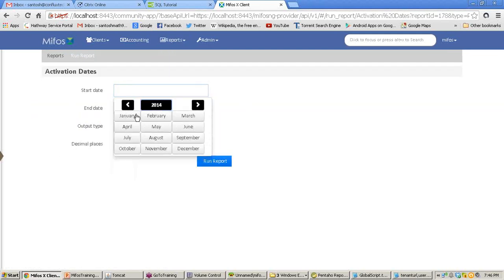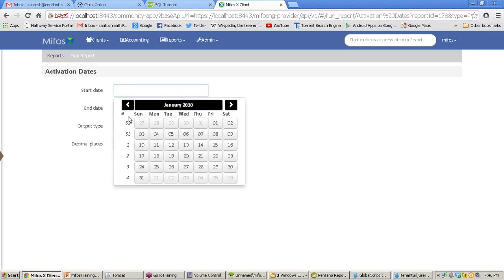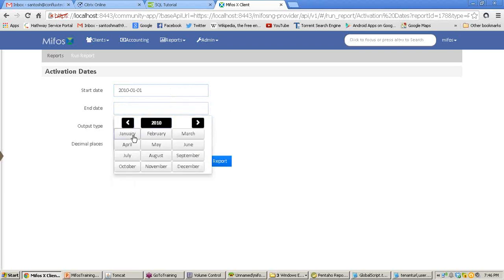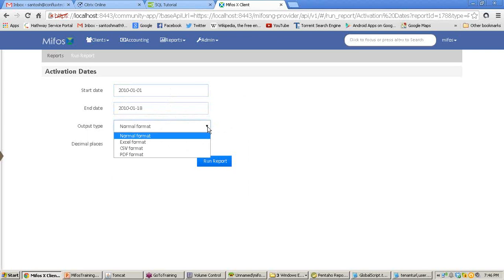You can either use it in some other formats also. January, let's take January 1 and January 18. Next, check some other format. When I was giving the PowerPoint presentation I told you that when you create a Stretchy report you have only one option, that is CSV format. Right now you created a Pentaho report, and you have some other formats also, that is Excel, CSV or PDF. Let me create this time the Excel format, run it.